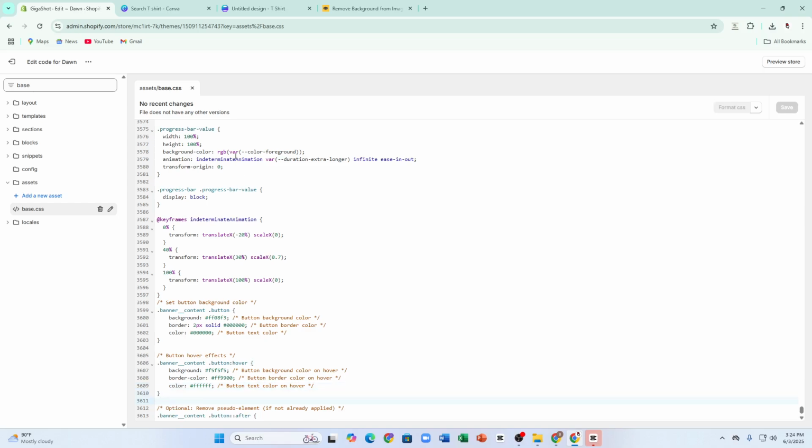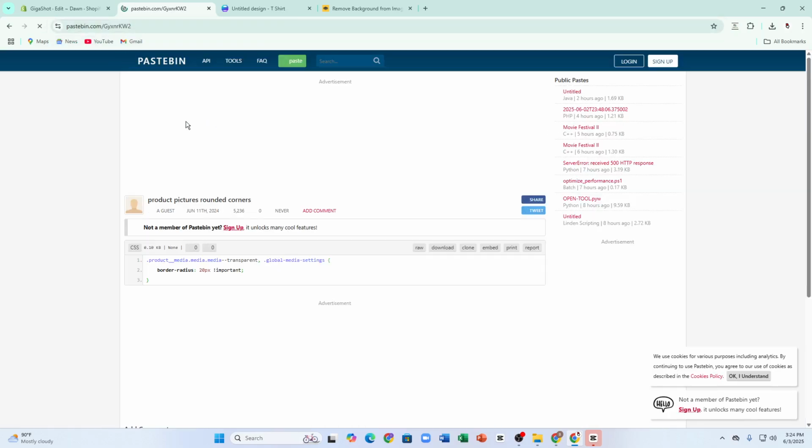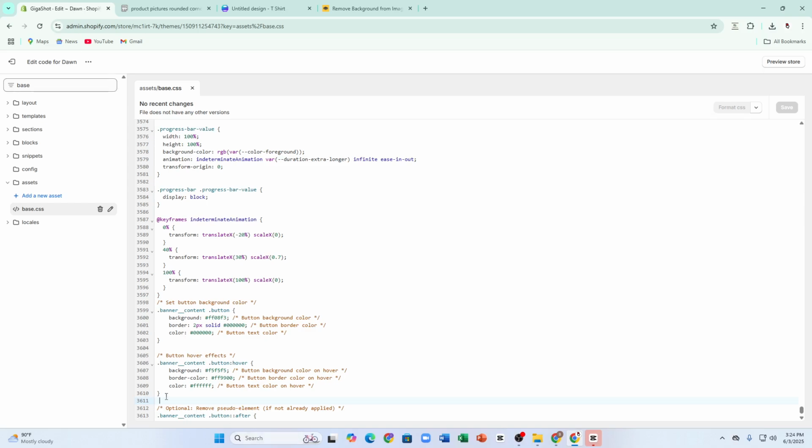As you can see, I have already made space, then simply as you can see this code over here, as you can see this one, you just have to copy this code. Like you have to copy the whole code, you have to copy it and paste it over here like this.